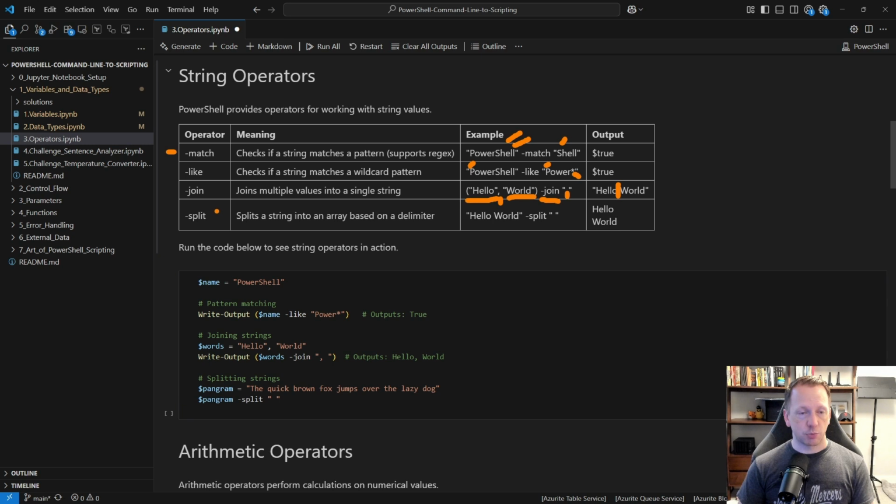And we've seen an example of -split already, where you can take a string and then turn it into an array based on a delimiter or a specific character. Again, we have hello world. This is now a single string, but we're saying split on the space in between here. And then we have hello and then world on separate lines. This turns it into an array.